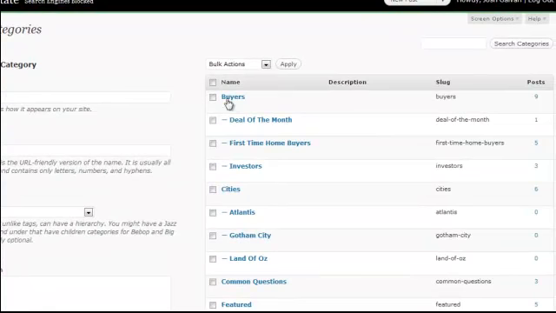Now let's look at our buyers. We have 9 blog postings, but now deal of the month has 1. First time home buyers has 5. Investors has 3. So now we've sorted these 9 blog posts and created our subcategories. Our content concierge pages, we're now creating those pages properly. Okay, this is the puzzle piece that's forming.